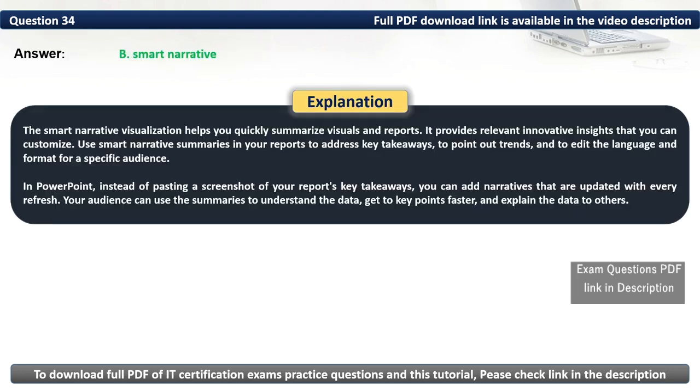The smart narrative visualization helps you quickly summarize visuals and reports. It provides relevant, innovative insights that you can customize. Use smart narrative summaries in your reports to address key takeaways, point out trends, and to edit the language and format for a specific audience. In PowerPoint, instead of pasting a screenshot of your report's key takeaways, you can add narratives that are updated with every refresh. Your audience can use the summaries to understand the data, get to the key points faster, and explain the data to others.